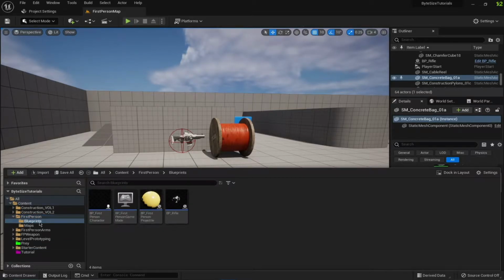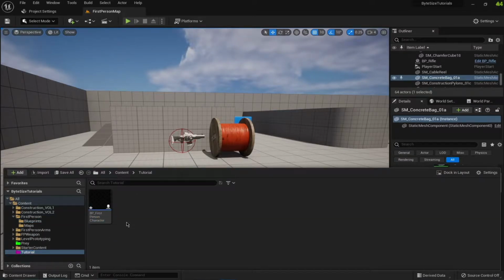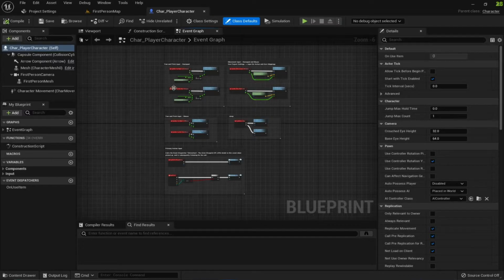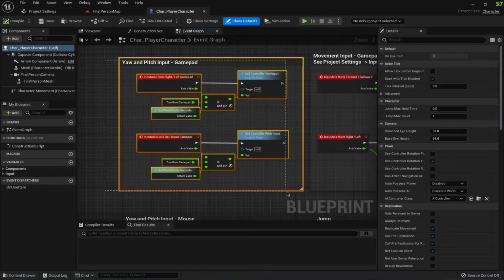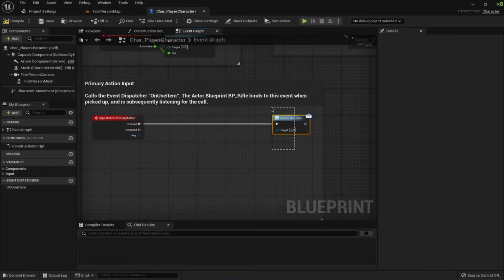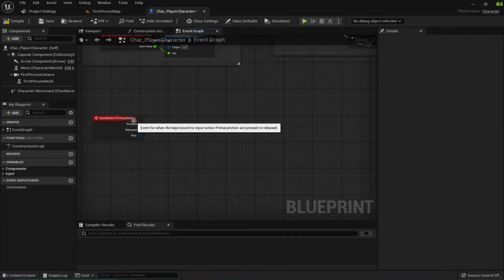So from my first person template, I'm going to drag this first person character and copy it over here. Now I'm going to rename this to character underscore player character. Okay, so I'm going to open this and delete a few useless things over here like this gamepad input. I don't need that, and I also don't need this touch input, and I also don't need this on use item because we'll be using the left mouse button as the mechanism to do a line trace and possess a physics object.